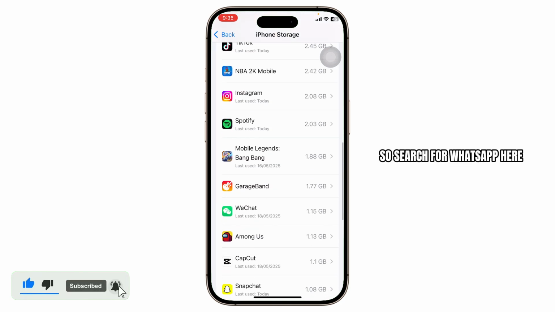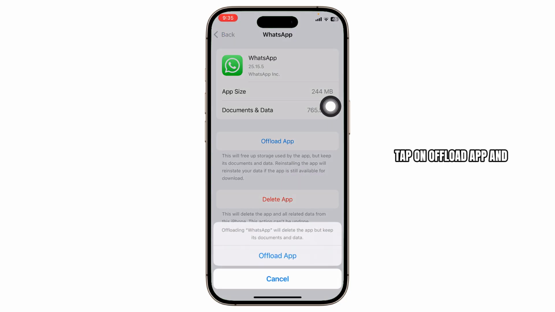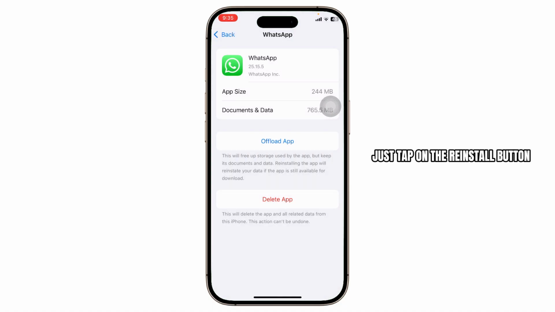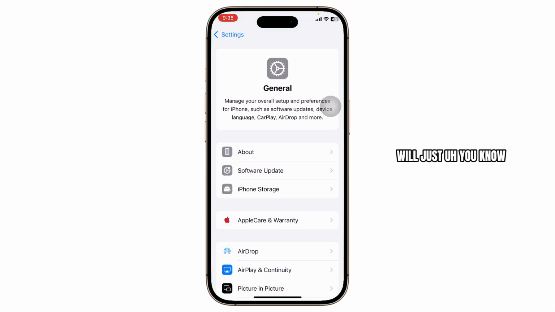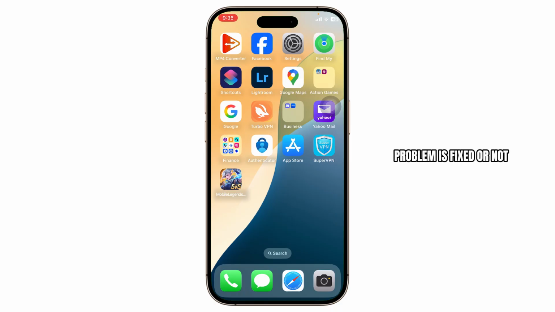So search for WhatsApp here, and after you find WhatsApp, tap on it, and here you'll find the offload app option. Tap on offload app and then offload your app. After you offload your app, just tap on the reinstall button and reinstall your app. That will just clear out your cache of your WhatsApp. After that, check if the problem is fixed or not.